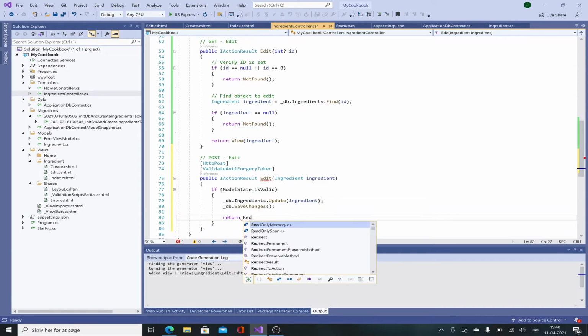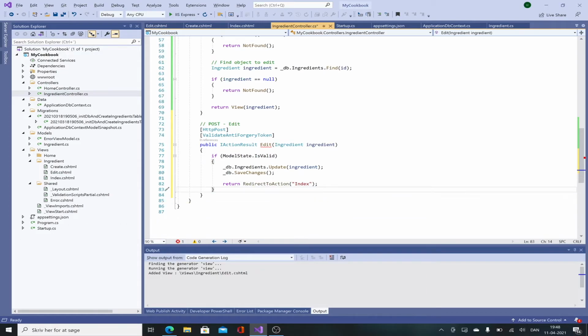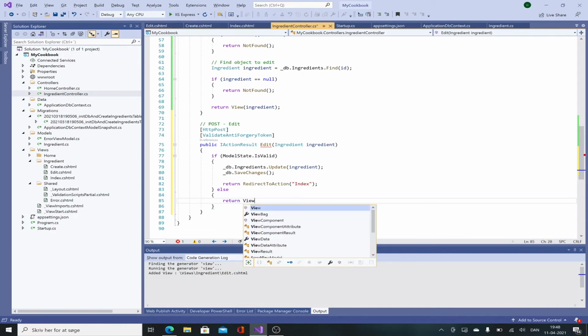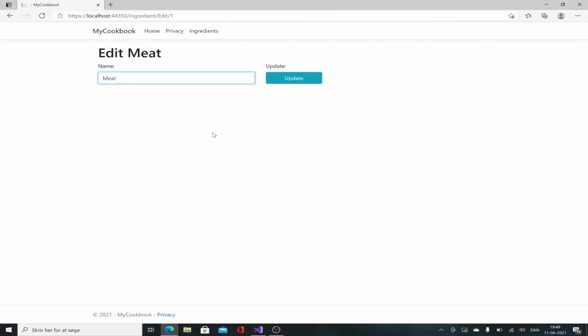Then we can just return a redirect to action and go back to the index method so we can get a list of all our ingredients and see it works. And if this fails, we will simply return the view with the ingredients. So we'll go back to the same page with the same ingredient object. So let's save this and take it for a spin and see if it works.